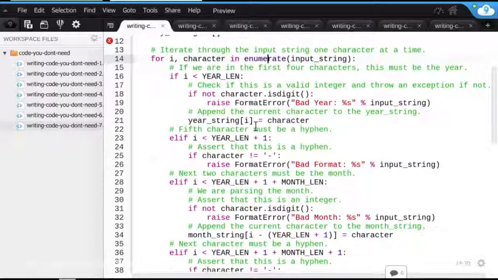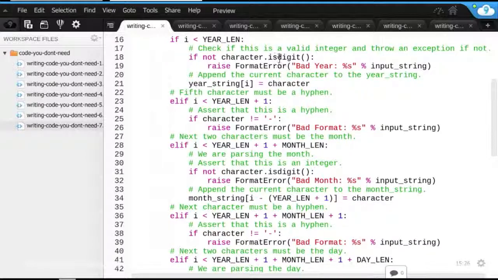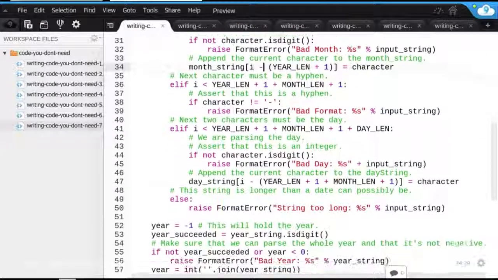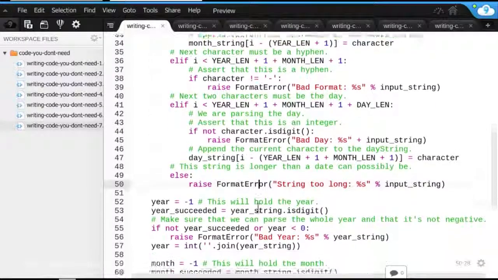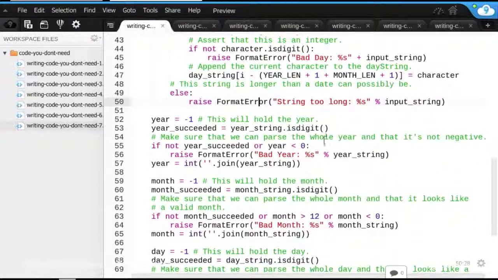And it checks, OK, if we're in the first 4 characters, this must be the year. And then, oh, is it a valid integer? We're going to check that we have a hyphen in the right place. The next 2 characters have to be the month. If they're not digits, then we should raise an exception. OK, and then we're going to figure out that this is the month. Now that we validated that all these things are right, that the format is right. Oh, and if the string is too long, we raise an exception.